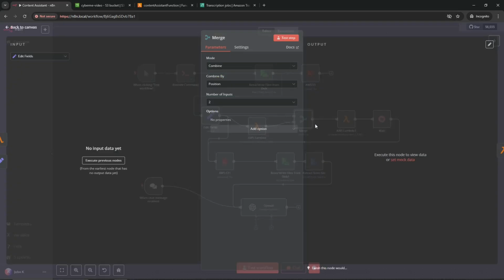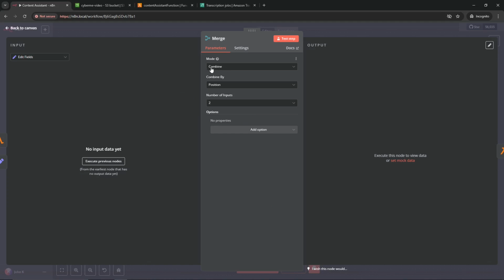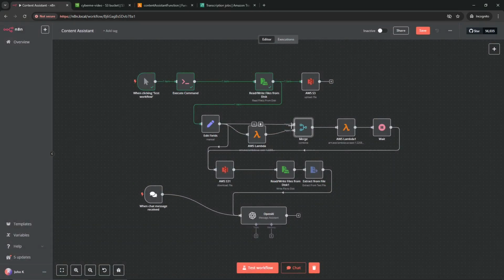So we'll go back into the merge so you can see how that's done. We have combine, position, and then we have two. There's going to be two inputs, and then we just go ahead and line those up here. So input 1 and input 2, and then that passes it through here. After we execute it, I'll show you a few of them again and show you how the output looks.